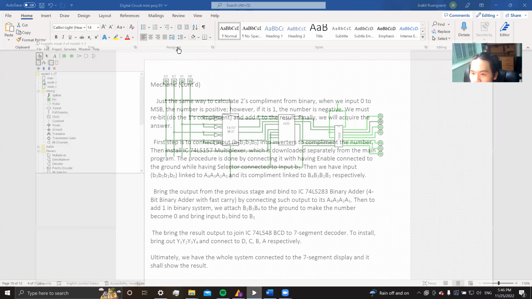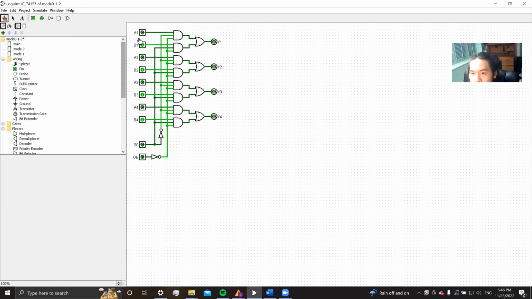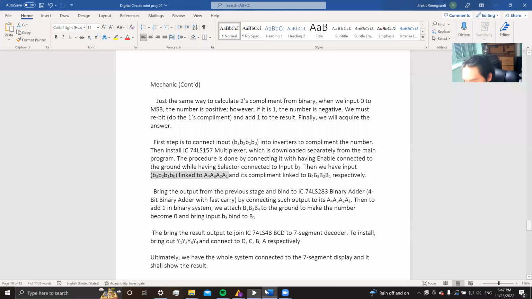We have the input B0 to B3, right? And then we connect it to this one, A1, A2, A3, and A4. And we have its complements connected to B1, B2, B3, and B4 right here. What I mean by its complement is the one that runs through the inverters right here. It becomes the complement of such inputs. All right.